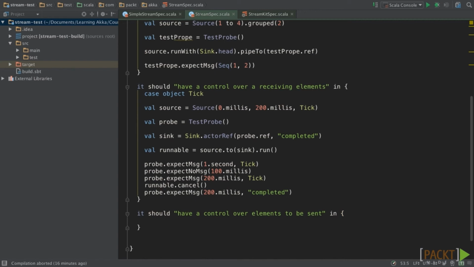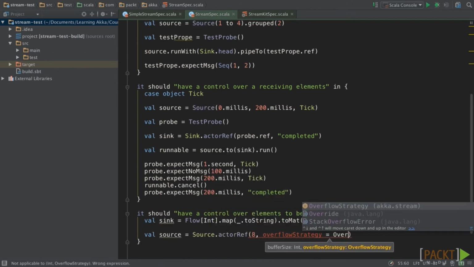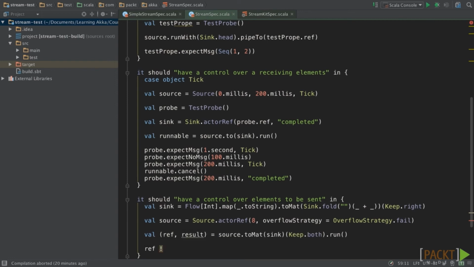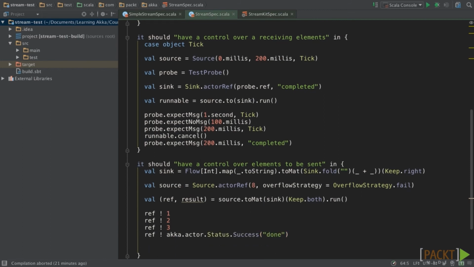We can use actor_ref from source to get full control over elements to be sent. So let's use it. Let's define a sync that converts int to string and will concatenate these strings. Then, let's define our source using the actor_ref function that takes the size of the buffer in element count and the strategy that is used when incoming elements cannot fit inside the buffer. Then, let's create our runnable and run it. This will return our future result and actor_ref for a source. Now, let's send some messages to this ref. And then let's expect our result. Let's run.